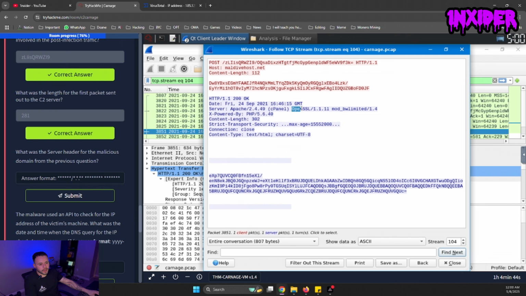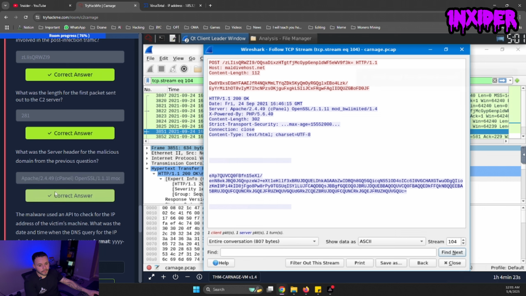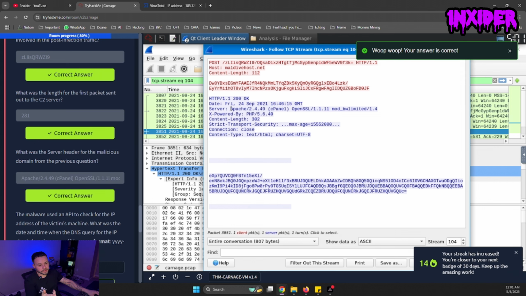Well, if you see, TryHackMe kind of helps us know which one it is. It's a server here. We need the header server. So I'm pretty sure this is the header server. Let's give it a try. Yeah, header server. We found it in the TCP stream.